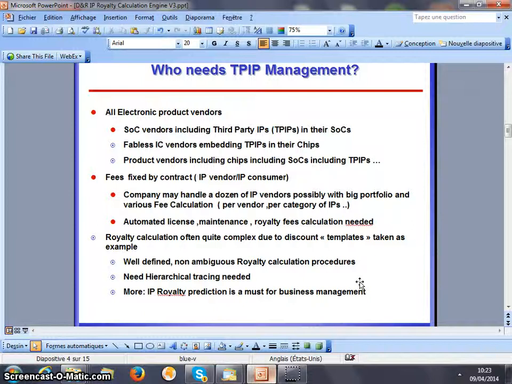Of course, the fees are fixed by contract between an IP vendor and IP consumer. But a company usually has to handle a dozen IP vendors, possibly with big IP portfolios, and using various fee calculations. So per vendor, per category of IP, you have to apply different calculations. So it's extremely important to have automated license, maintenance, royalty fee calculation.